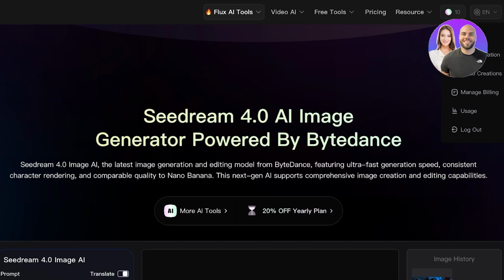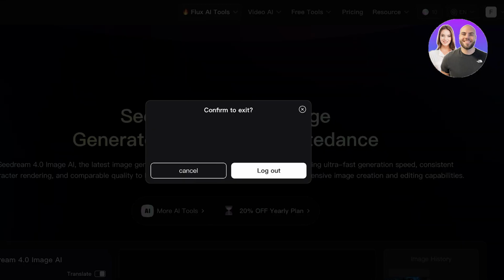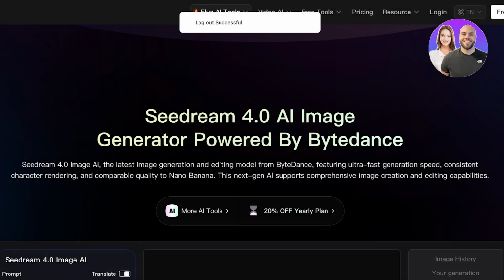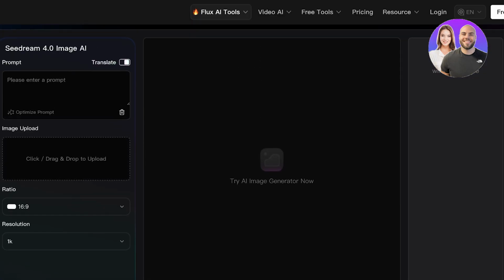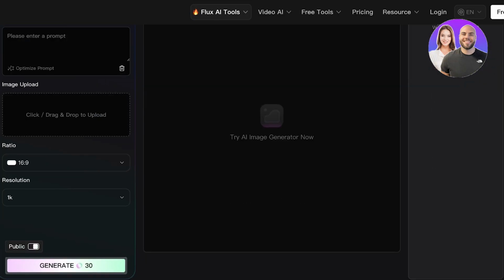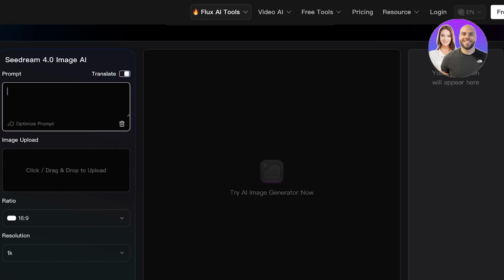So you're going to sign up on Flux AI, and once you sign up, you will get 30 free credits. So with those 30 free credits, you can create your first image for free, and then after that, you would have to upgrade. You are just going to enter your prompt on the left as we normally would, or we can also upload a reference image or an image that we want to edit.